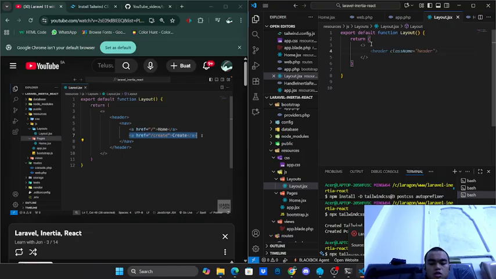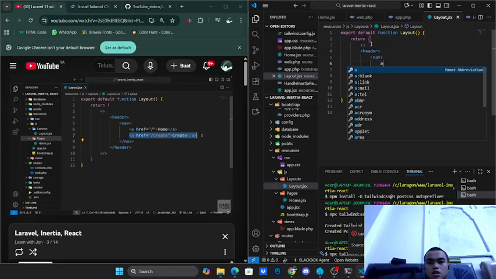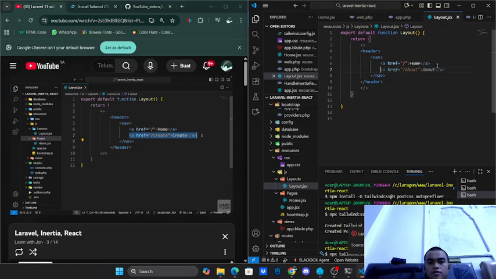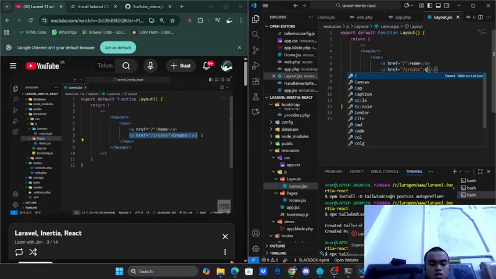Kita buat header, kita kasih nav, kita kasih href slash sehingga kita kasih home. Juga di sini kita buat create.